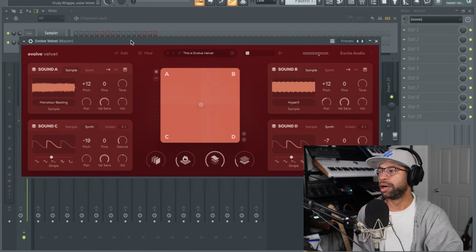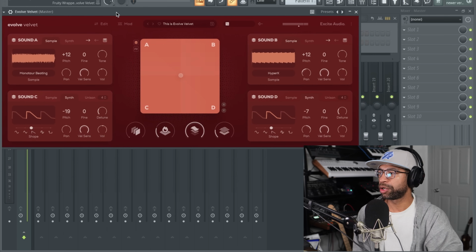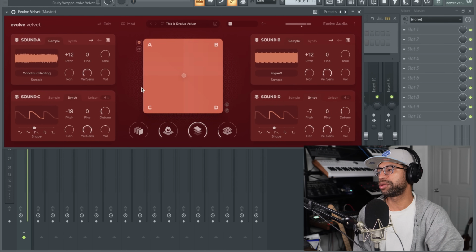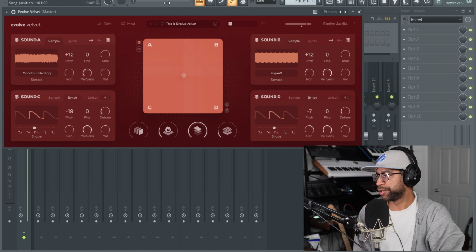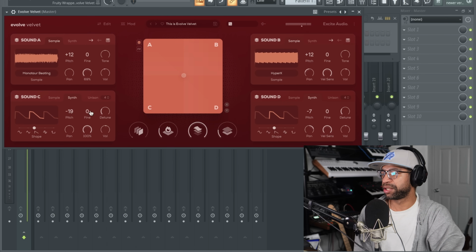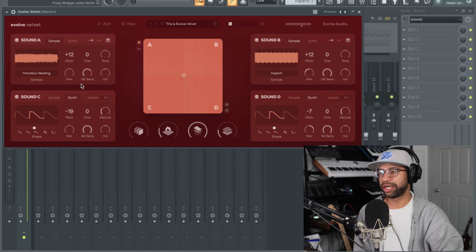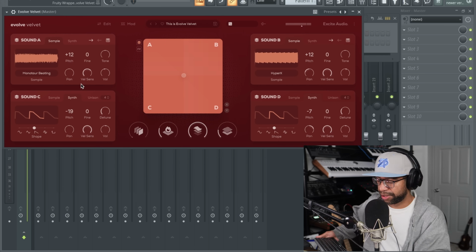Up next, it looks like Excite Audio has dropped a brand new synthesizer plugin, and it is called Evolve Velvet. When you open up Evolve Velvet, it is going to look like this. So it's kind of similar to the Evolve Alloy, except the sounds are completely different. But you have 4 different layers that you can mess with, and you can layer all these sounds together. It's gonna have stuff that sounds like.